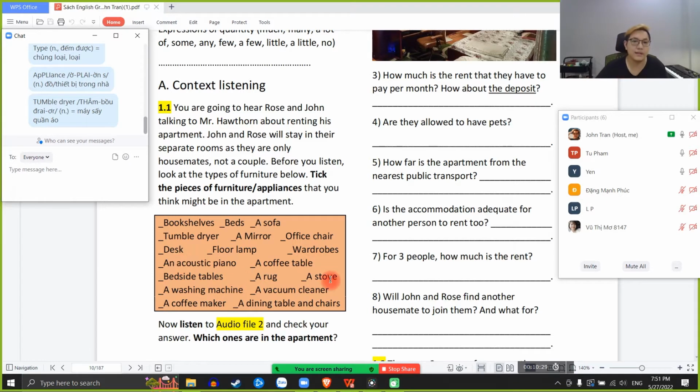Okay, so we have floor lamp, một cái đèn để đứng á. So floor lamp or standing lamp is a kind of lamp that we put on the floor. It's very high and it's a big lamp. Một dạng đèn lớn mà mình có thể đặt trên sàn nhà, một dạng đèn đứng, floor lamp.